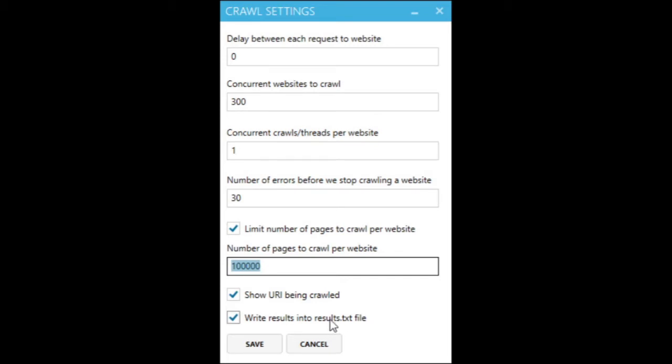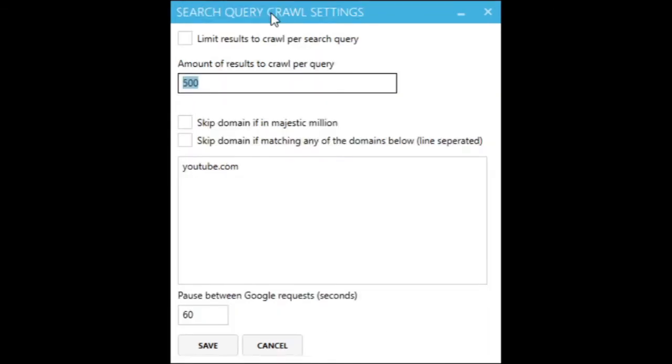And finally we have write results to text file. So if you're planning on leaving the application running for a long time and you're worried that you might have a power cut, or you might have a Windows update run, or in the unlikely event the application crashes, you can tick that on, and it just means that all the results we find will be added into a results.txt file in the same directory as the application. So if there's a power cut or a crash or something like that, you don't lose all your results, you can just go into the text file and see them.